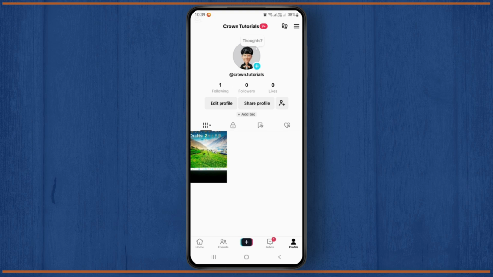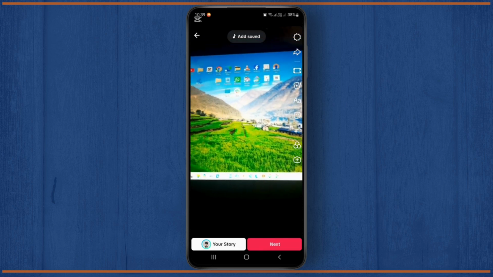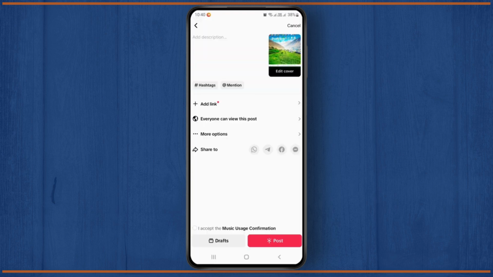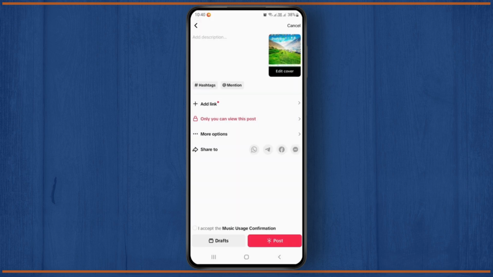So for that, you'll have to open the video, and now from here, you'll have to choose the first one. Okay, so from here, you'll have to choose next. And now on this interface, you'll have to go to the options. Everyone can view this post. So simply tap on it. And now from here, you'll have to set it to only you. Okay, so simply from here, you have to post it.